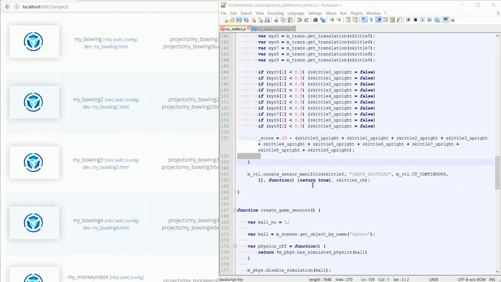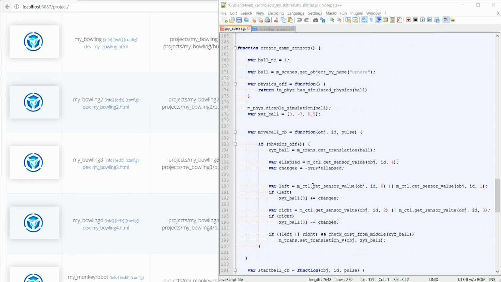The next function, createGameSensors, has many changes. The function controls the location of the ball. The location can be set by the JavaScript code, or it can be controlled by the physics engine. If the physics is off, we can use the left and right arrow keys to aim at the skittles. This short function means I can replace not has simulated physics ball with physics off.